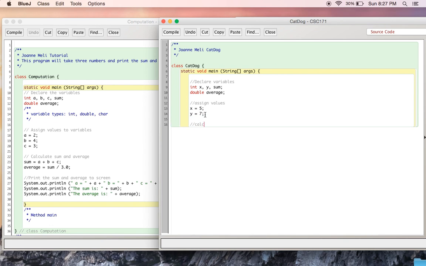Now here we have to calculate sum and average. So our sum is going to equal x plus y, and our average is going to equal the sum divided by 2.0 this time because there are only 2 variables. And now we're going to print. Need to put that in comments. So we have System.out.println, and we have "x equals", in quotations, plus x, and then "y equals", in quotations, plus y.